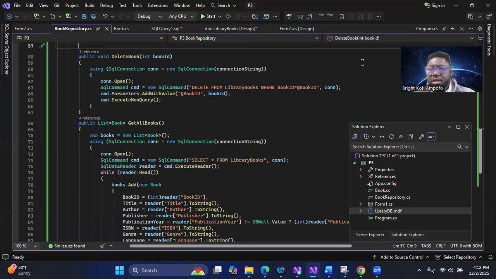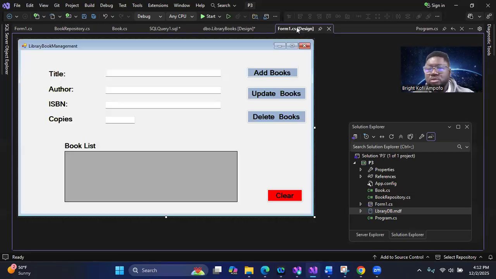In this project, my aim was to develop a WinForm app that is responsible for managing books at a library. The project name is Library Books Management, and the goal is to make sure that I use a database and OOP concepts. So let's see how the app runs.